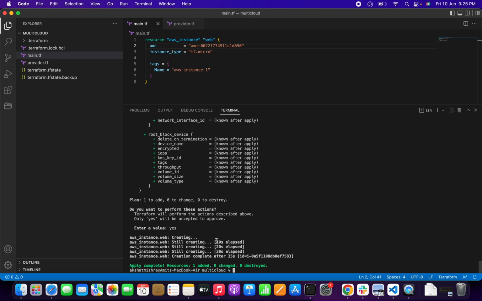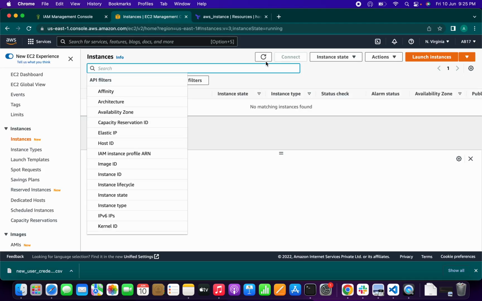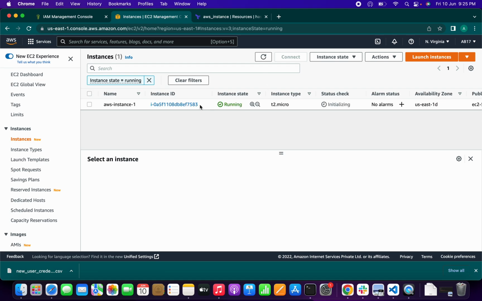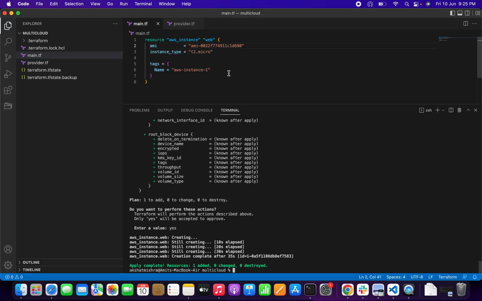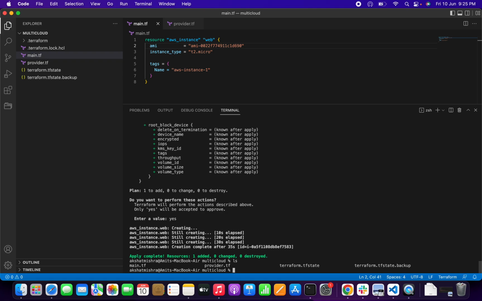Okay, so it's created. Now if you go back to the resource dashboard, you will see this is running, the AWS instance running. Okay, it's running. You can connect to it, like I just created a normal one. Now this part is done.